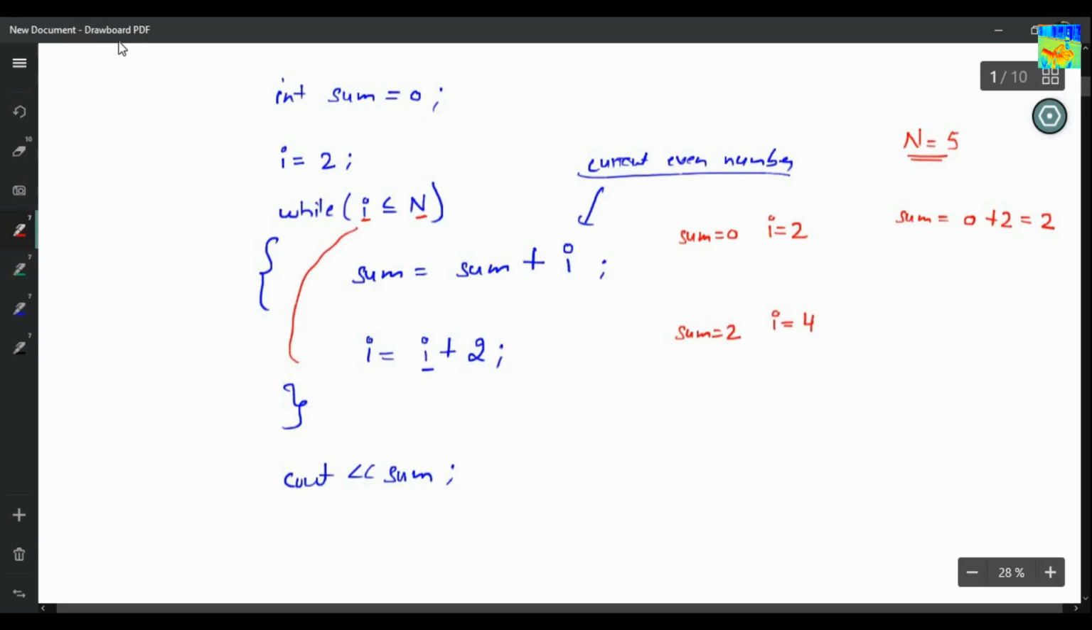So check the condition. Is 4 less than or equal to 5? Yes, the condition is true. So sum equals old value of sum, which is 2, plus i, which is 4. So sum equals 6. Now increase the value of i, that is, go to the next even number. So i equals 6, and my sum is containing 6 here.